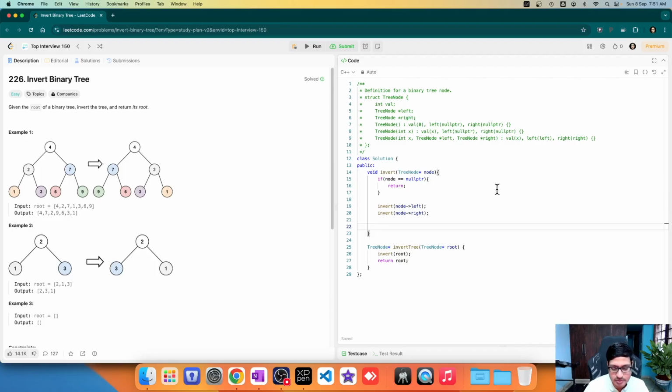We can use a simple swapping logic. We can create a temp pointer which is pointing to node arrow left, and then we can replace node arrow left with node arrow right. We are changing the pointers, remember, not the values. And then node arrow right will become temp.